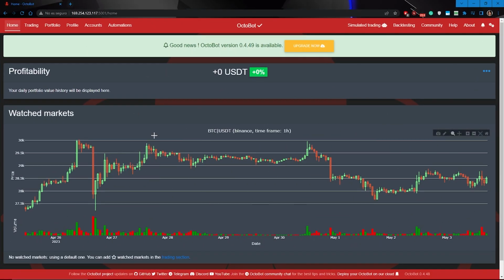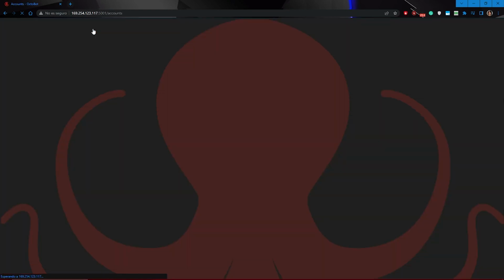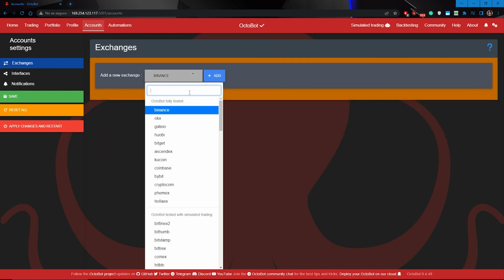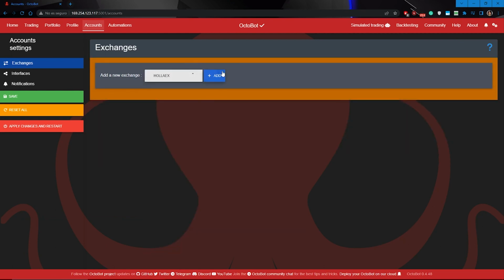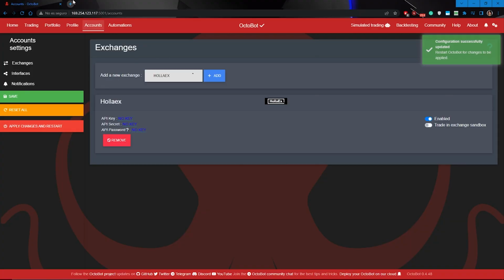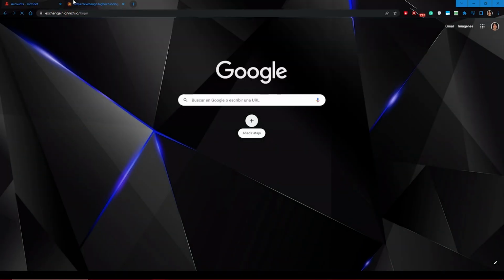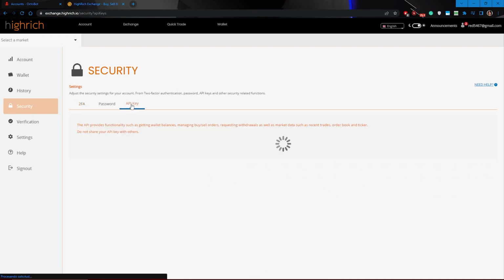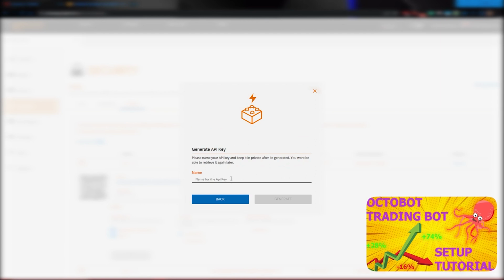Okay guys, so once you are in Octobot, the first thing you have to do is go to accounts, then exchanges, and add HollaEx as an exchange. Then you'll have to get your API key and API secret from the exchange you wanna add to Octobot. Again, just like with the Octobot installation, this is something that I have already covered in the other Octobot setup video, so you can go check that out to know exactly how you can get your API key and API secret.